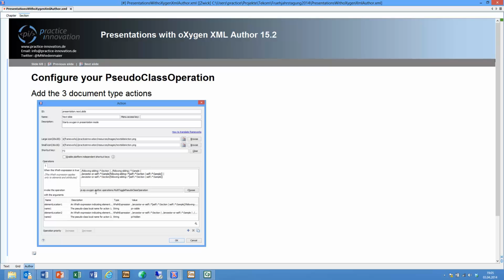Here in the middle of the dialog you see the operation in my jar file. I included this action. I gave it an ID, presentation, next slide, a name for that, next slide, a description if you want, and you can provide some icons. You see it here in the toolbar, the icons which are defined here. And I defined a shortcut F3 to navigate to the next slide.